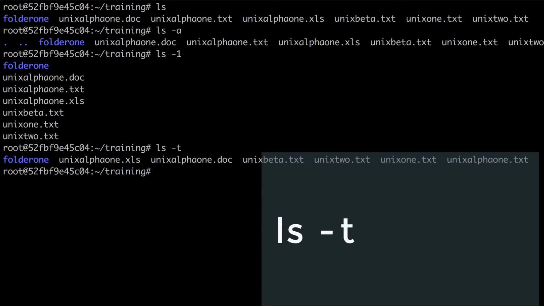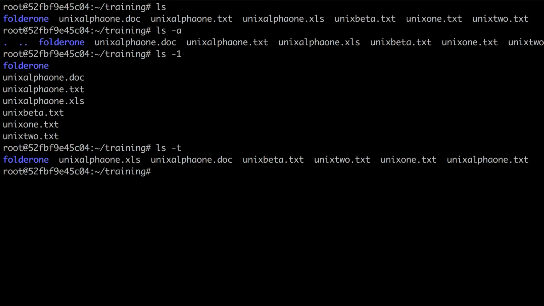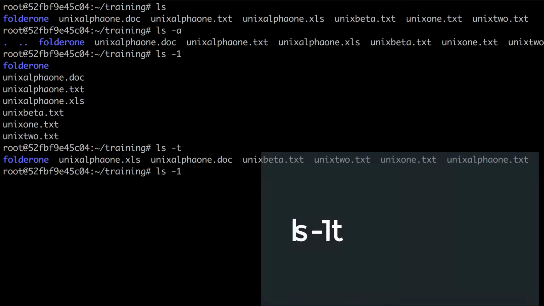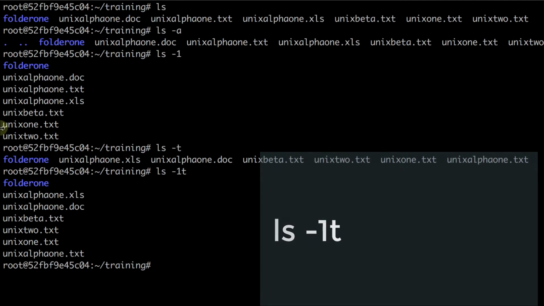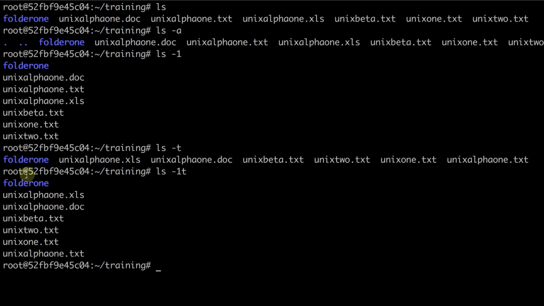You can get the same output in a vertical presentation using two attributes, ls -1t, right? And you can see this is the latest modified file or folder, as unixalphaone.txt is the oldest one.